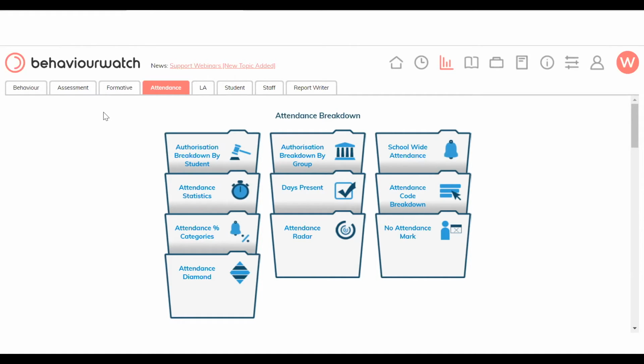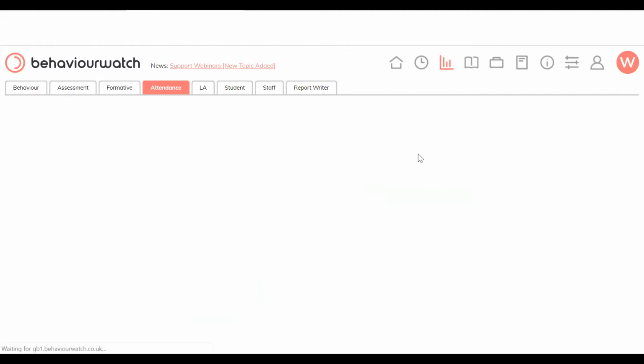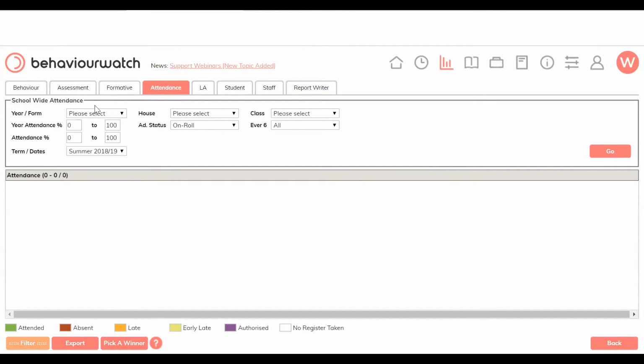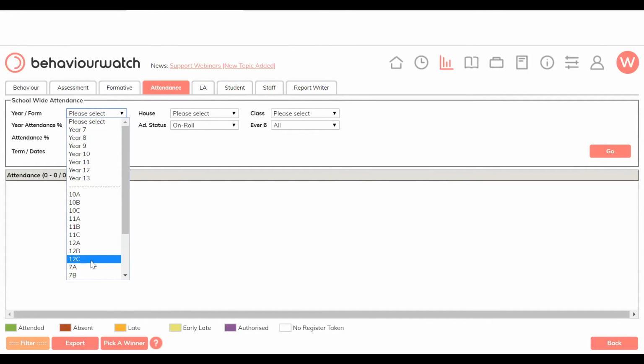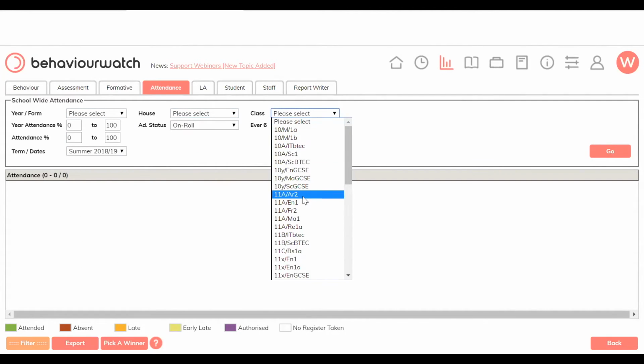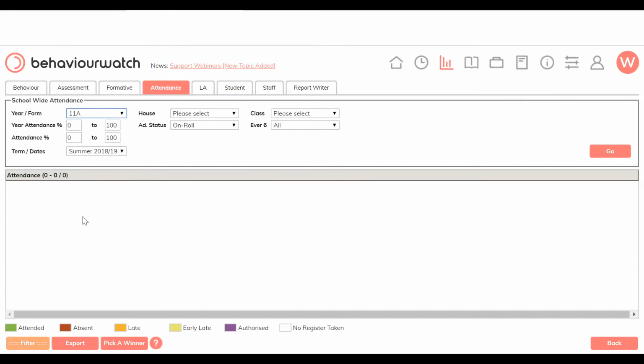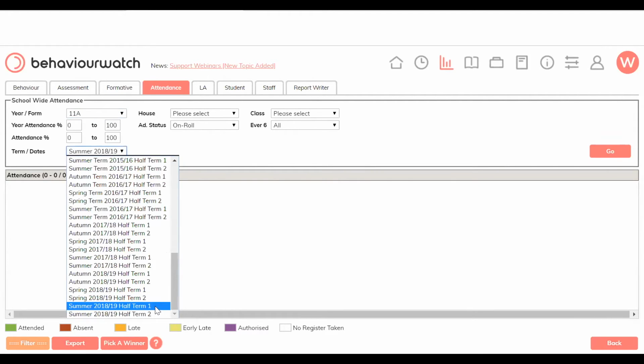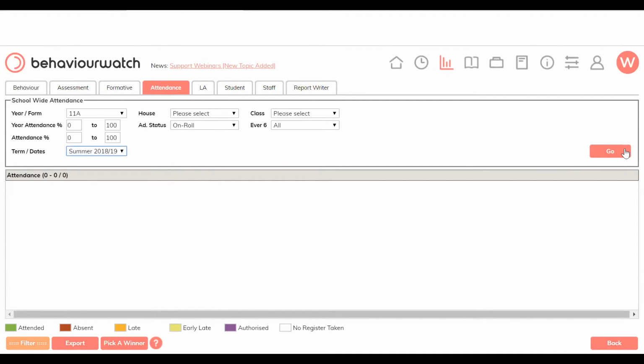So, the first report I'm going to show you is school-wide attendance, which is this report here. So if we click into this, this is basically going to allow you to specify a year group or a form group on the system, or a house on the system if you have houses set up, or a class as well if you have teaching classes or a timetable set up. For now, we're just going to select 11A again, and we're going to say we're looking at on-roll pupils, all pupils regardless of whether they are or are not ever 6. We're looking at the whole range of attendance percentage. This is their total attendance, and we're looking at that for the current term. So we're going to change that to summer half term 1, and we're going to click Go.